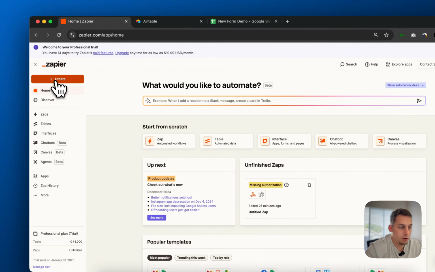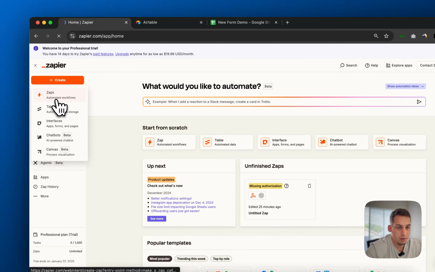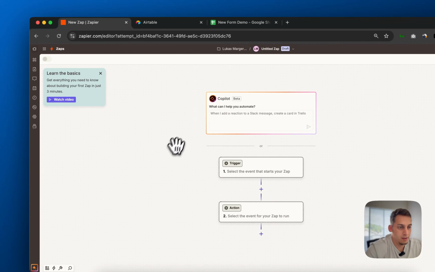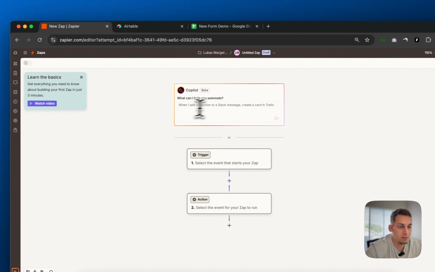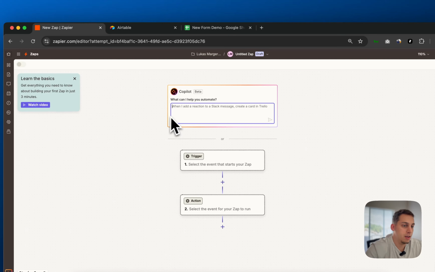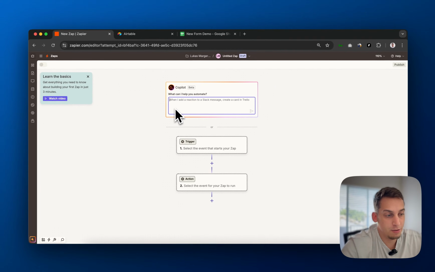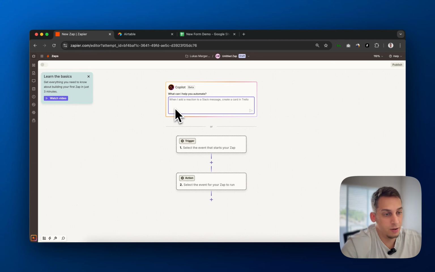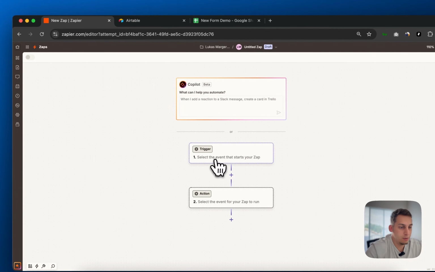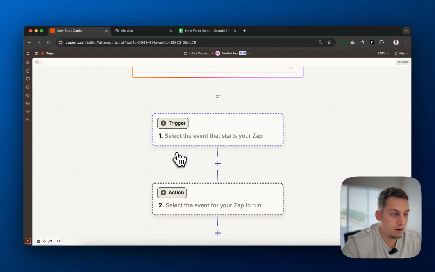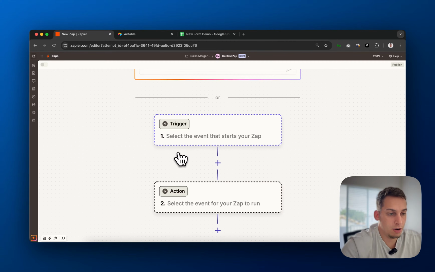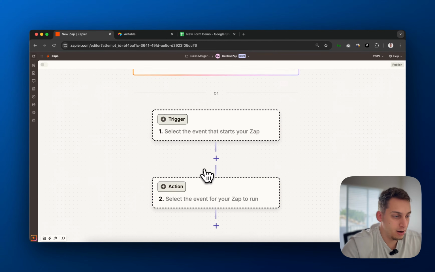So what I'm going to do is create a Zap. And this is how it looks. We also have this Copilot, so you can say, I want to create a Slack message based off of a Google Sheet that I have. You can theoretically do that and it will generate something for you. But basically we have a trigger, the start of the whole automation, and then we have an action.